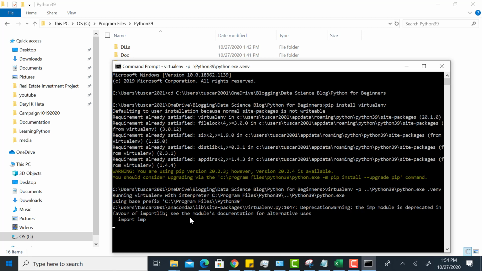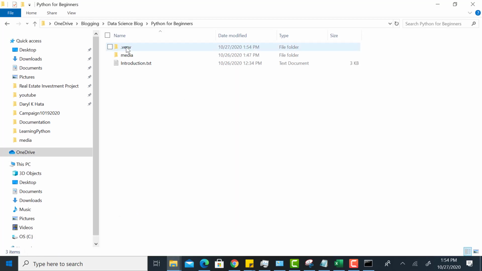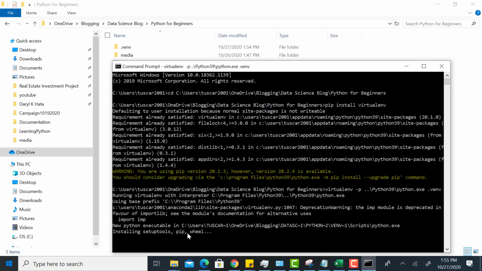And I'm waiting pretty much for the virtual environment to be created. Once it's created, I should be able to see a .venv. The file is being created, the binary file is being created right now. I just need to give it a little time.